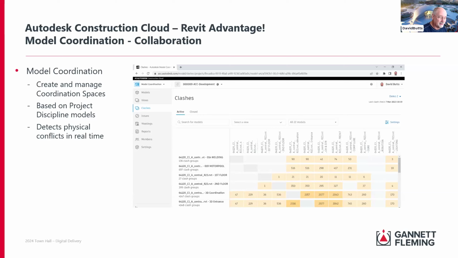What was really cool about this is that it does this in real time. This is constantly monitoring the Revit models that you have in the cloud, and it's looking for those clashes.